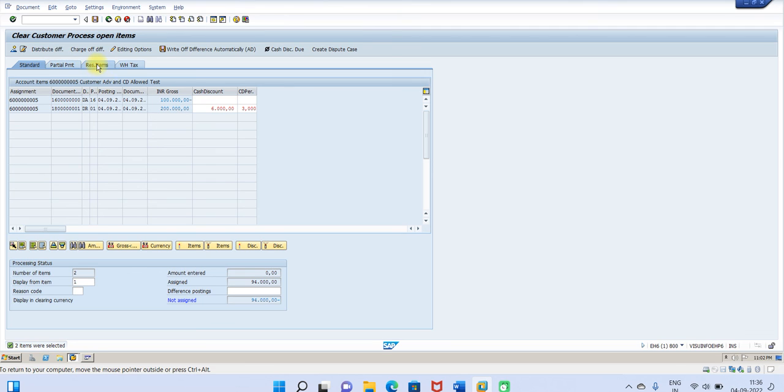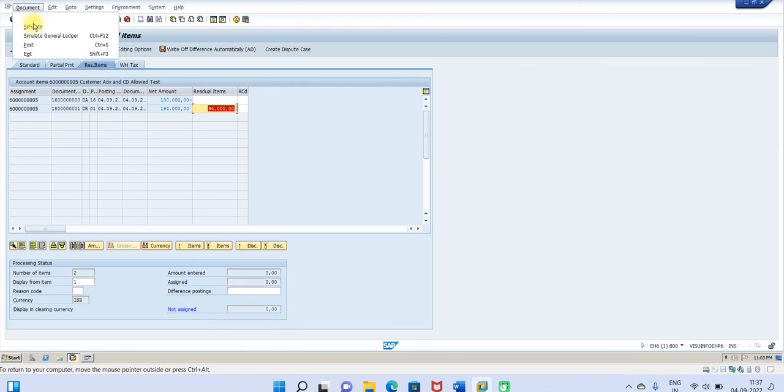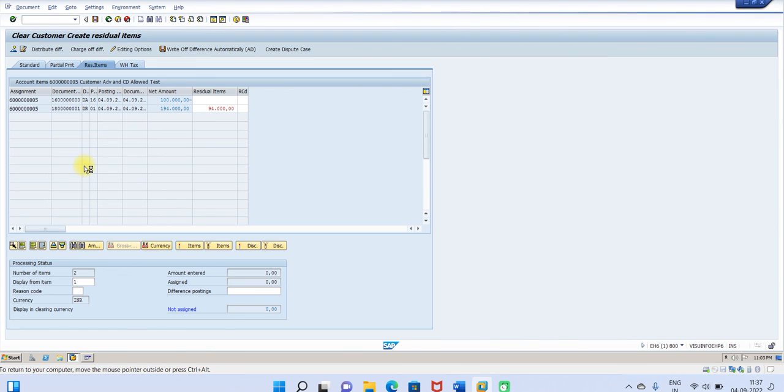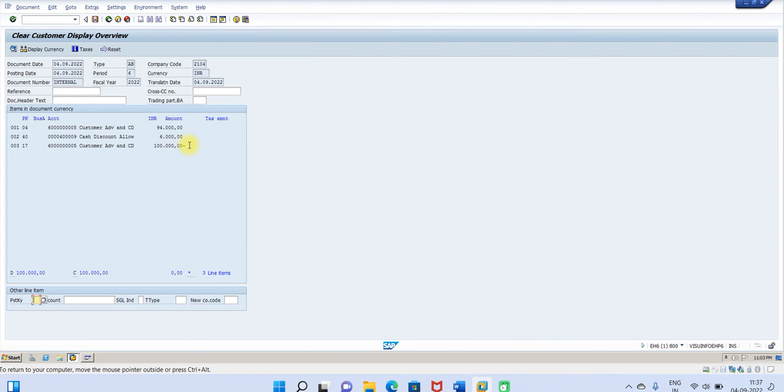Then you can go to residual item. Just double click on this. See, look at here, 6,000 has been deducted from 1 lakh, and here not assigned is 0. Now you can go to document, simulate. See, 6,000 cash discount has been already generated automatically. Now 94,000 new line item has been created. Click on save.